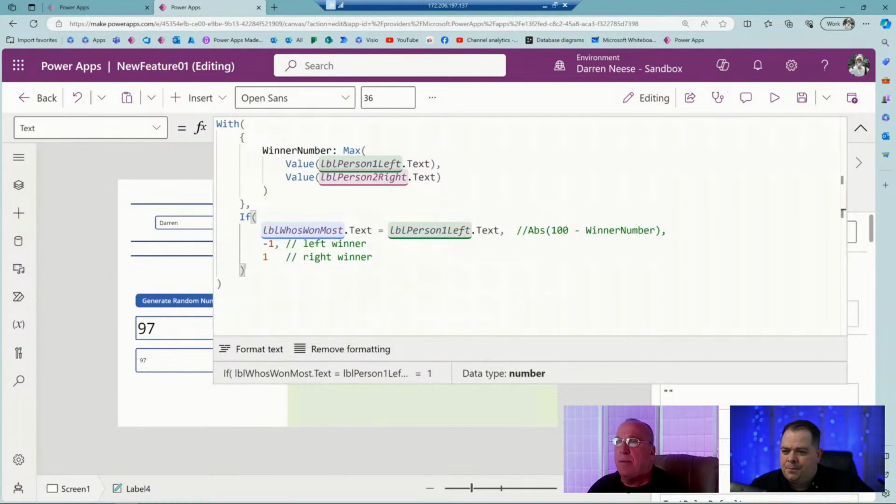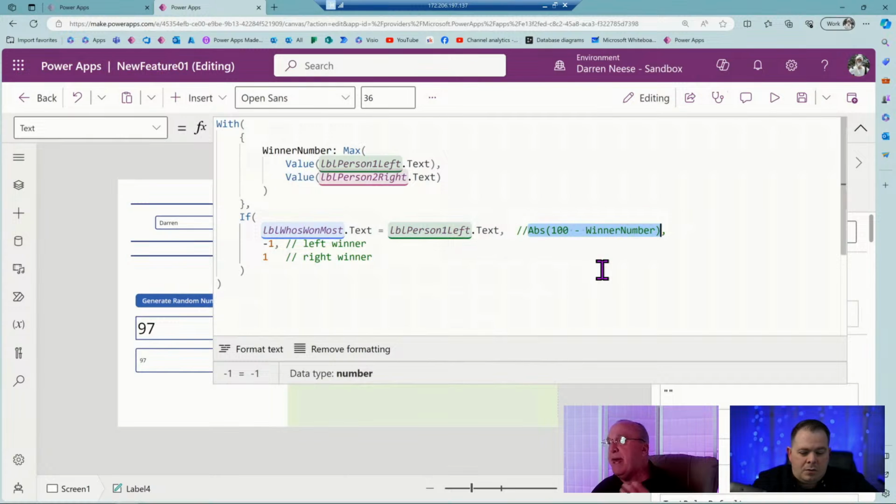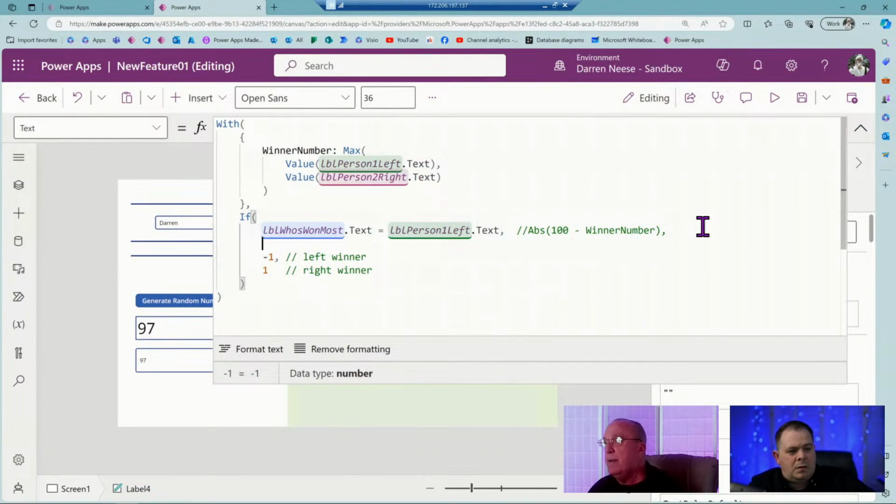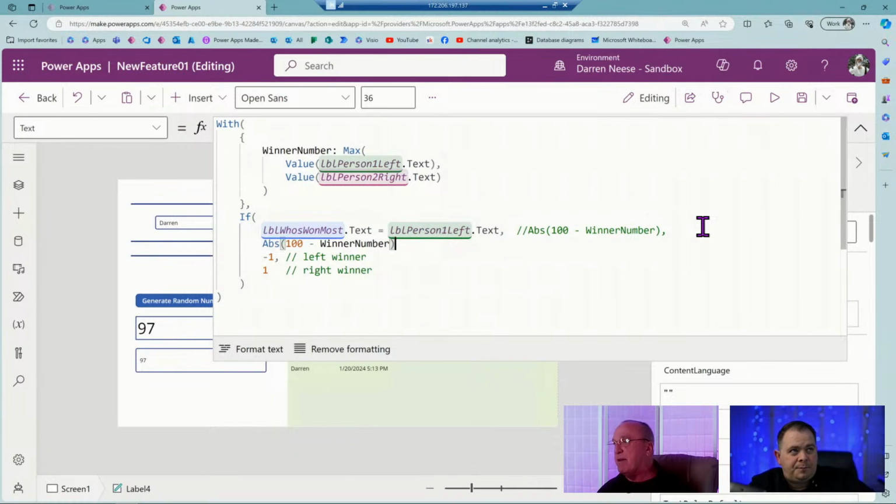Okay. I'm going to times that absolute value that we've got by -1, and I'm going to add that absolute value to 100 if it's negative. So it'll be -37. I'm going to subtract it.